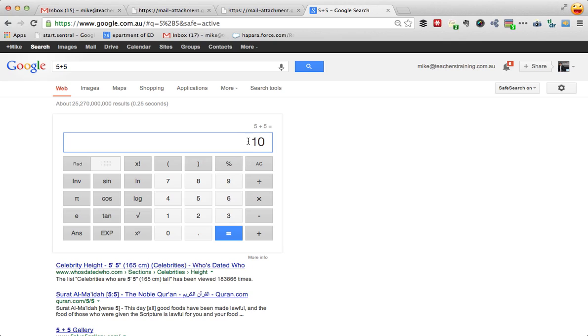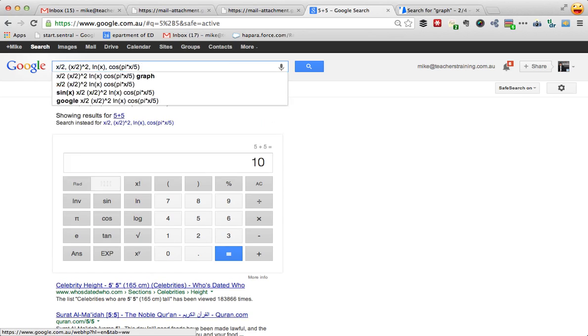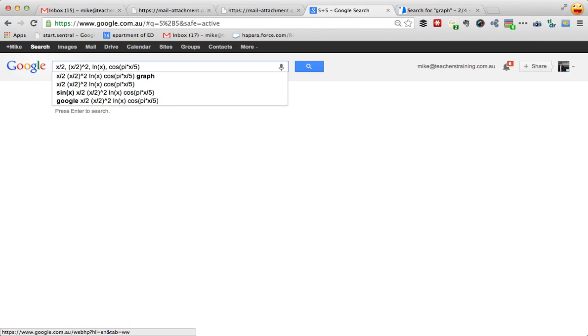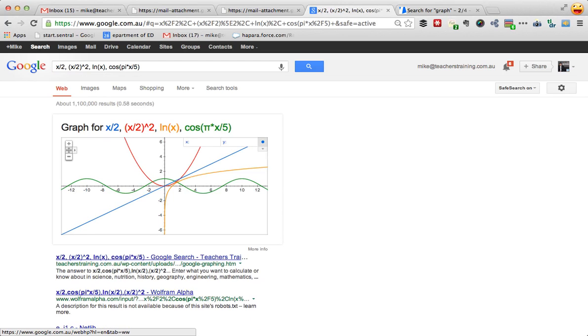If you wanted your students to be able to graph a calculation, they simply just need to type the equation into the search bar and then Google will graph it for them. So here's a quick example of what you can do with graphing. So I'm just going to drop a graph in here. You don't have to type the keyword graph or anything. Just type the equation in and hit enter and you'll see that a graph opens.